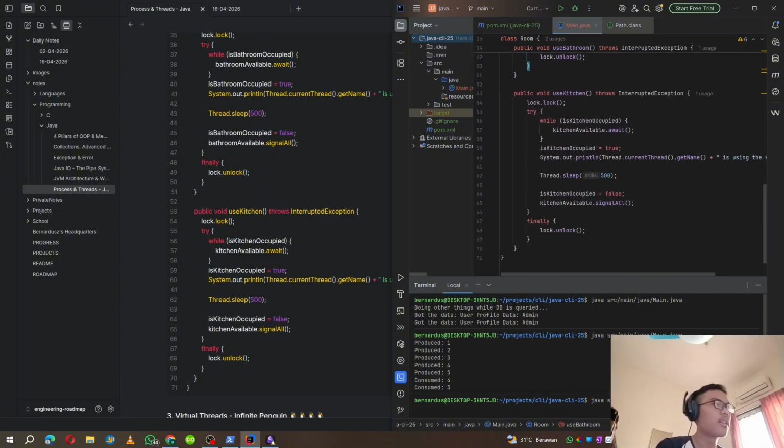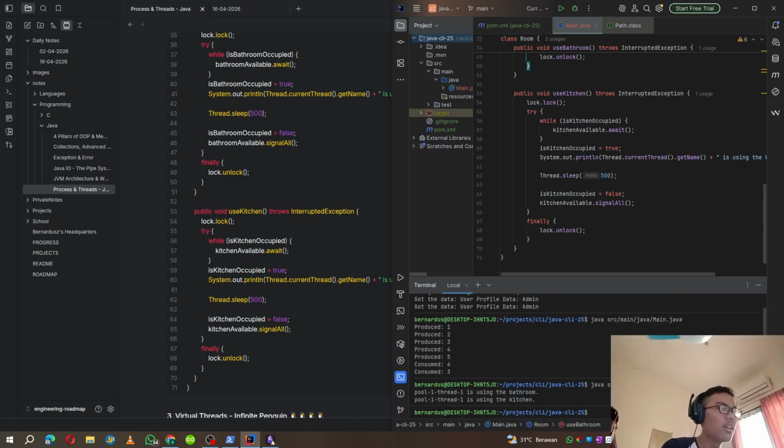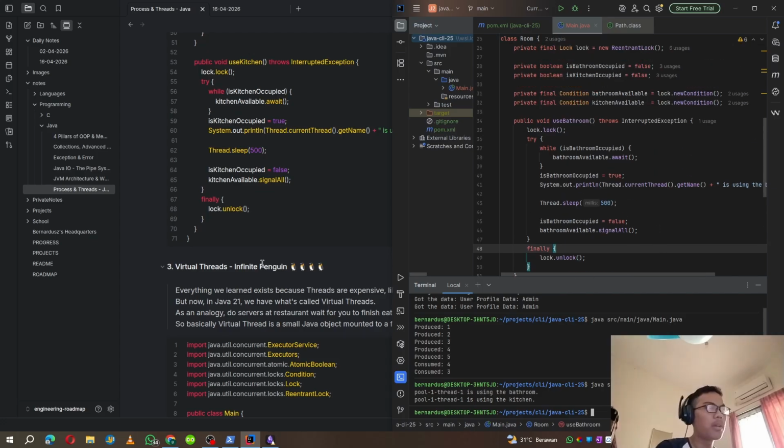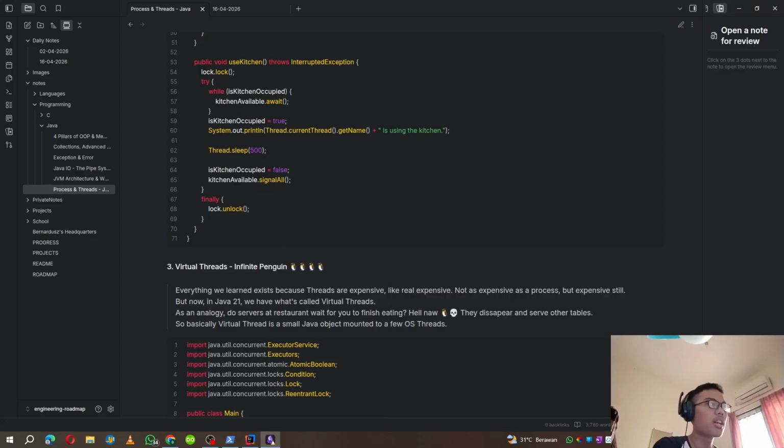so yeah, that's the same with the kitchen. Yep, or one thread one. I don't know why it doesn't print the second thread, but that's basically pretty much it.